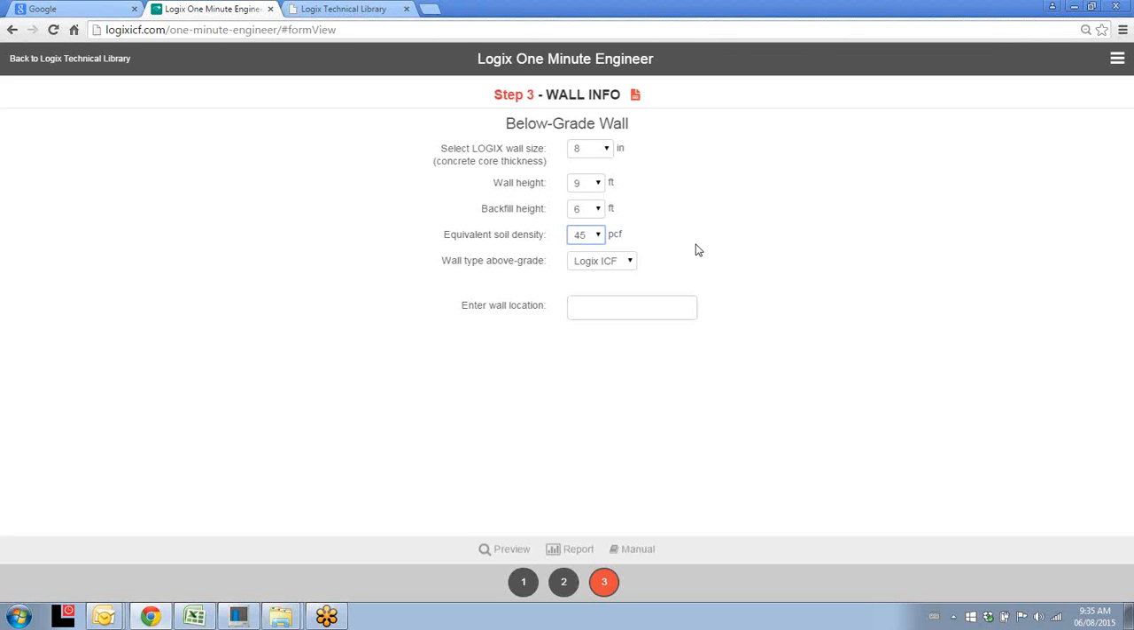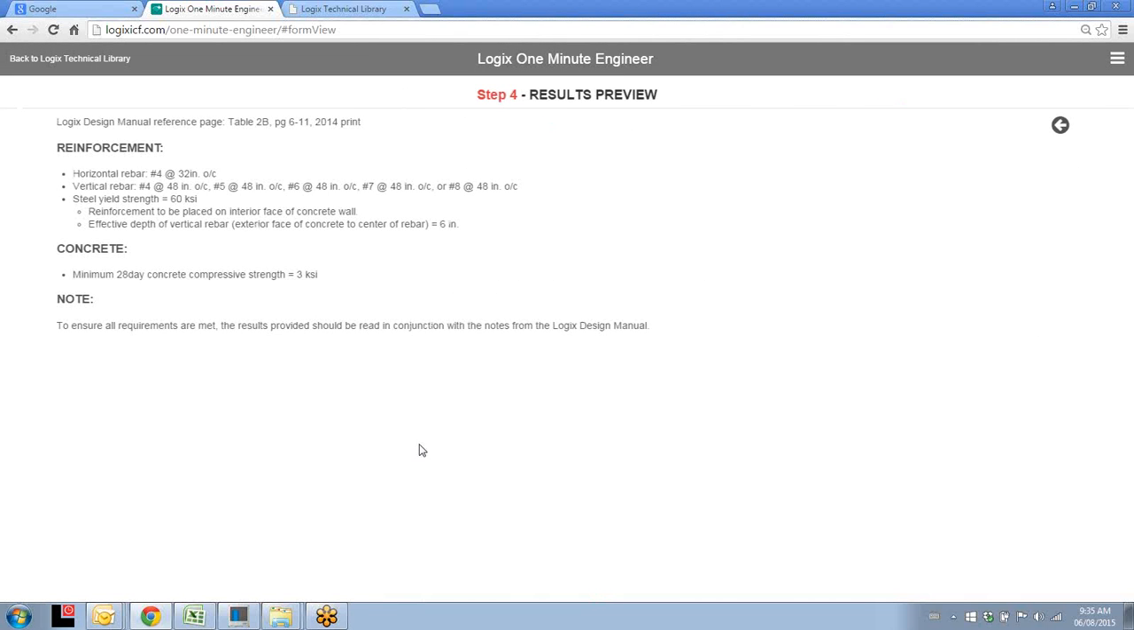So now we have to decide the wall type above grade. It's either going to be Logix ICF walls above grade or wood framed walls above grade. Let's assume we're going to the roof with Logix. All right, so we've loaded in our data, and let's hit preview. And our engineering pops right out.